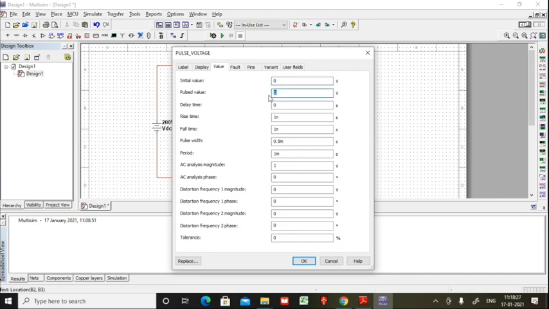Initially you don't have to have any value, because the pulse initially will be 0, then it will go up to a maximum of 5. So we will not have any delay here. So here we will have a pulse width of 1, and the period will be 2. So these changes you have to do: 0, 5 and 1 and 2. So this is the only change I am doing.